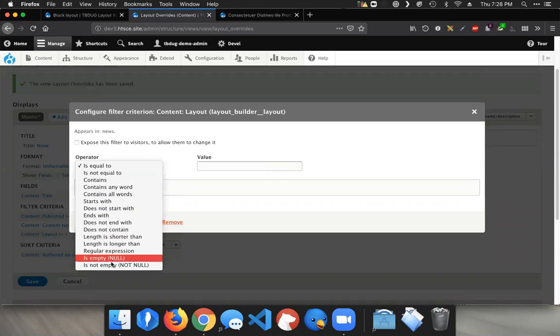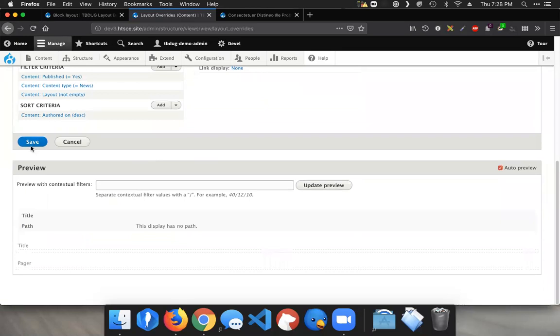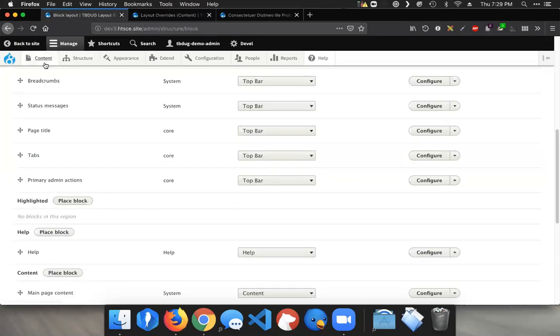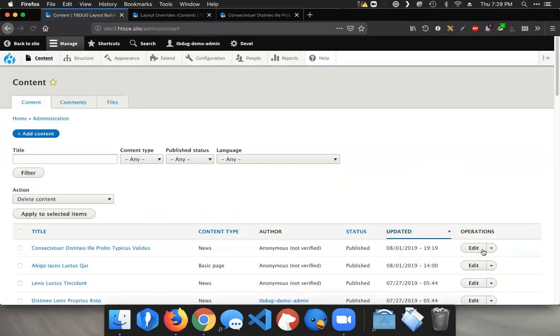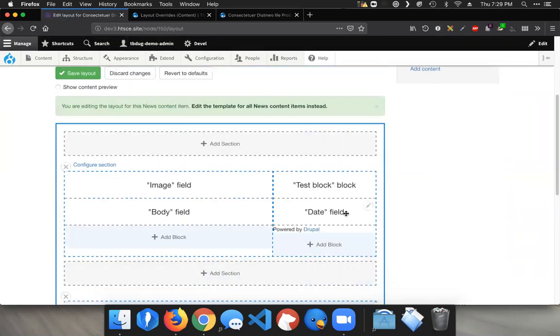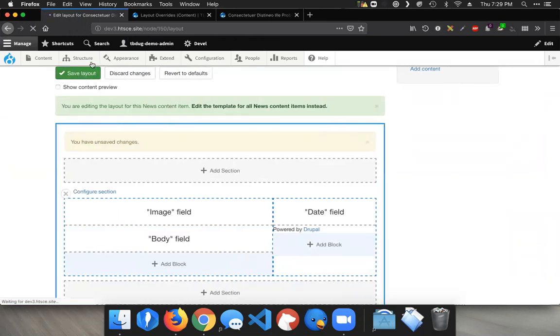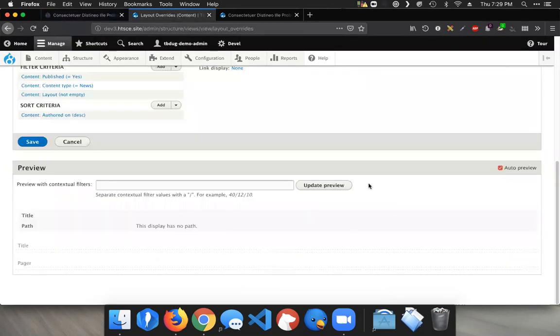If we set this to is not empty, which basically means that there's something there, we can see that there are overridden pages. So we don't have any overridden pages right now. But let's say we go into one of our pieces of content. Change our layout. We will remove the test block. Just for this page, remove. See, again, this doesn't really work. Doesn't play well with Bootstrap. Save layout. We'll update our preview. Boom, we've got our ones right here.